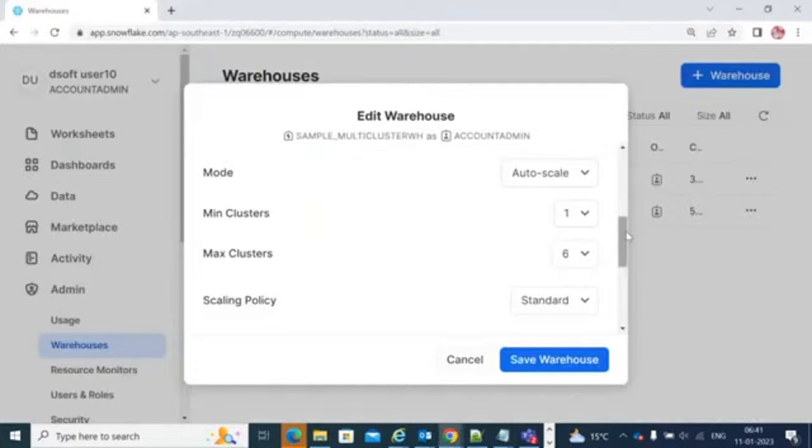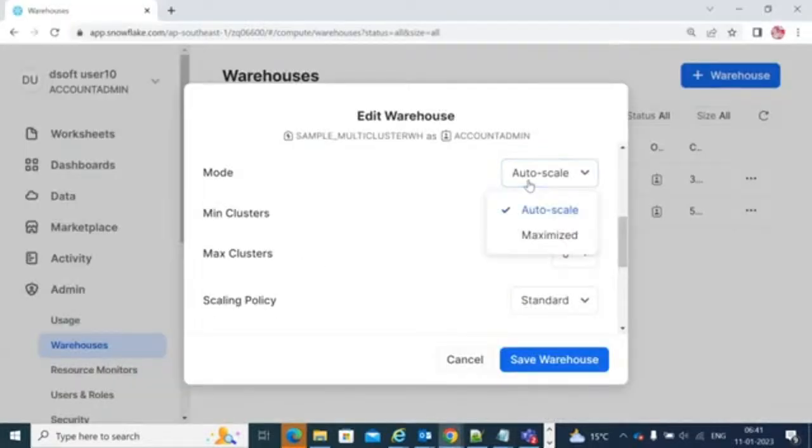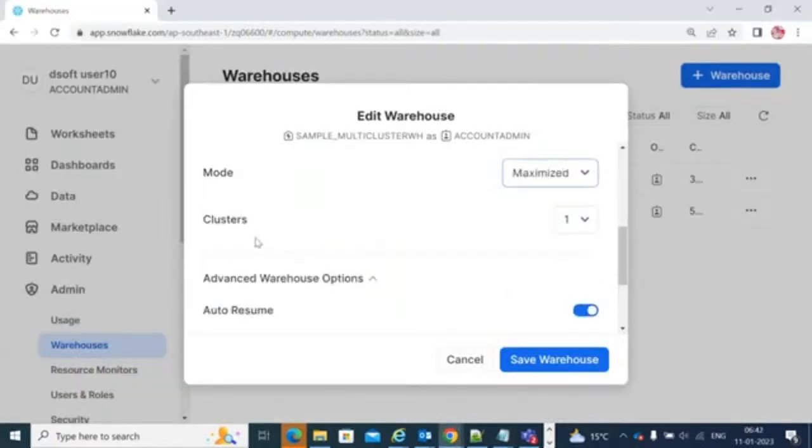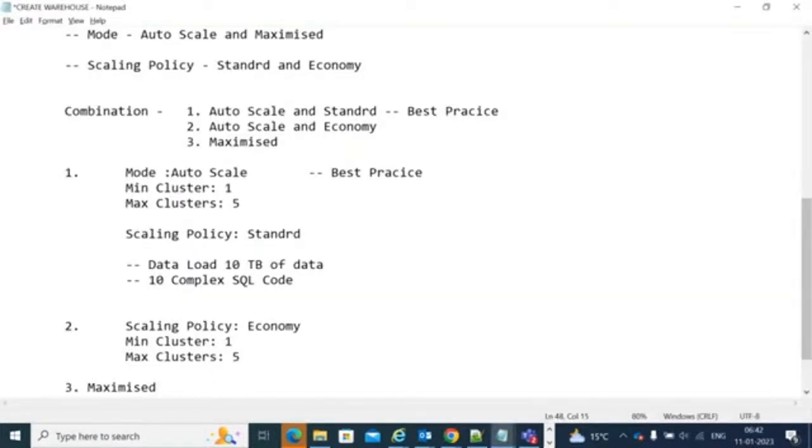See, if you select maximized, there is no minimum and maximum clusters. There is no scaling policy. If you select maximized, you will have only the clusters option, so there is no scaling policy. Maximized means if you define clusters as 5, please observe the difference and make a note somewhere.